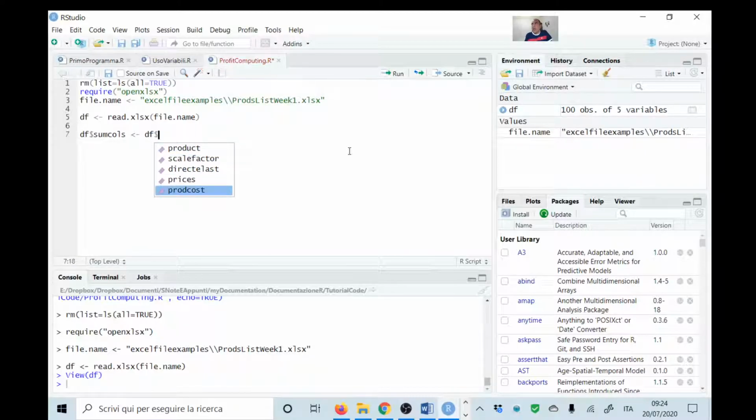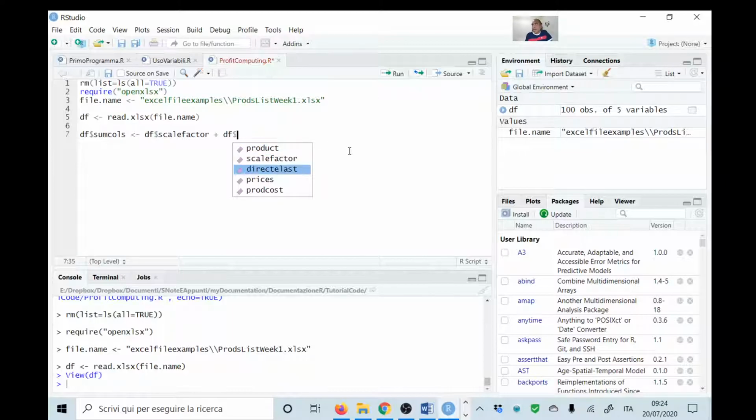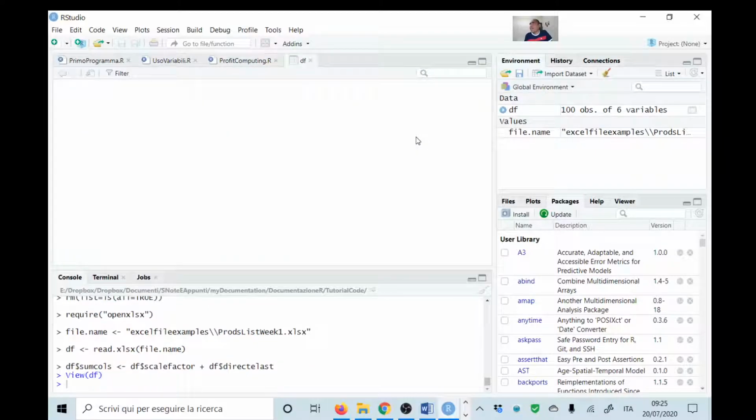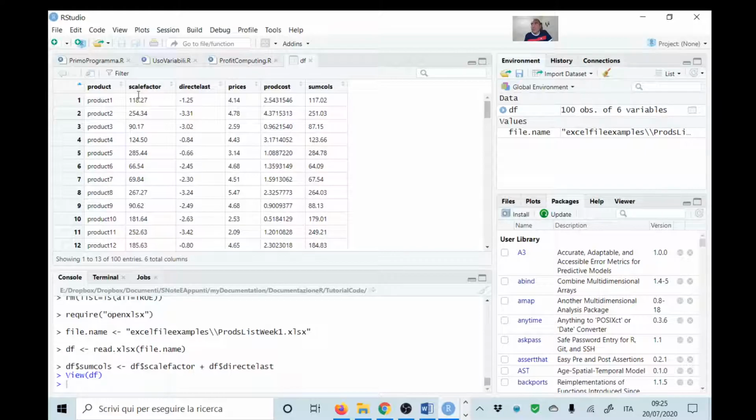scale factor plus df direct elasticity. Of course it doesn't make any sense to do this column, but just to see how easy it is to do the sum between two columns of the table. So now here I will find sum calls, which has the sum of these two columns.